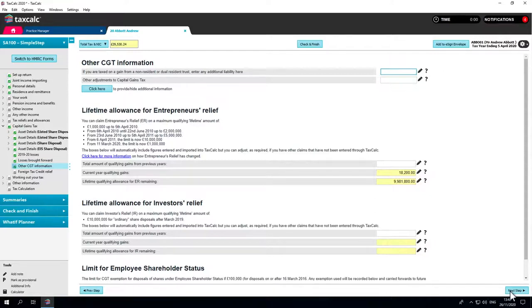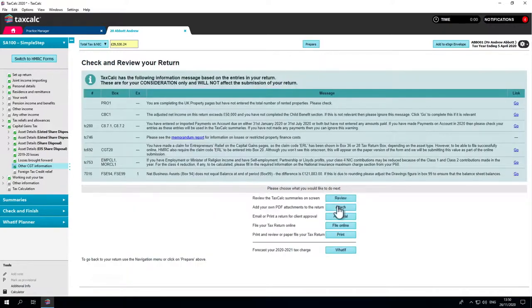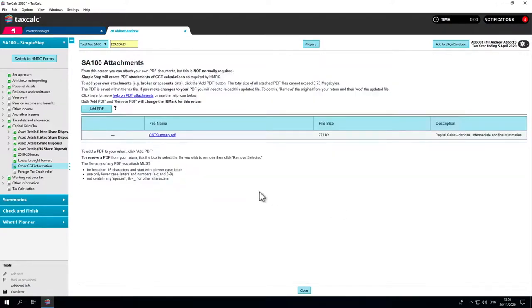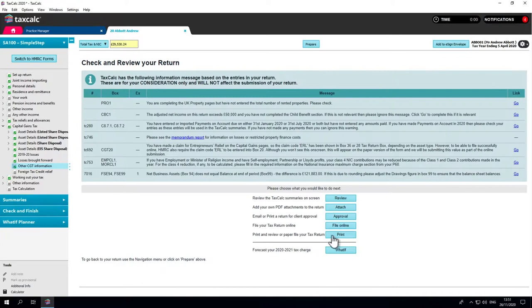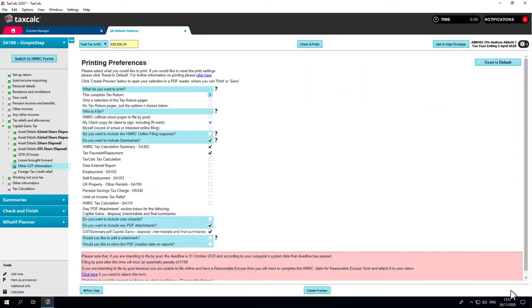Now that all the capital gains information has been declared, let's look at the PDF document that has been generated. To do this, click on Check and Finish, then Attach. You'll see a capital gains summary document attached to the return, and can save a copy from here or preview the content by running through the printing preferences.